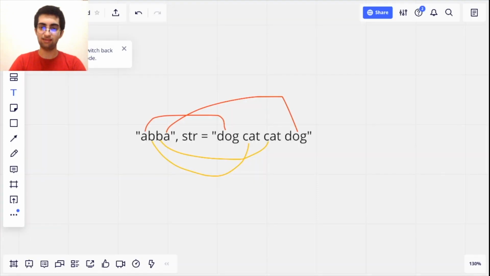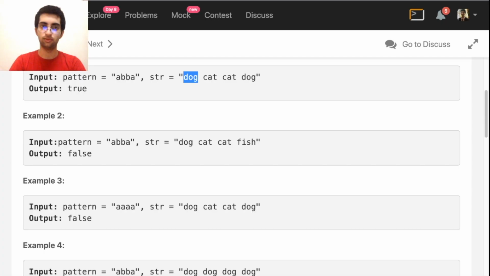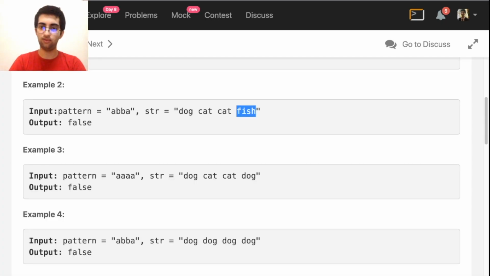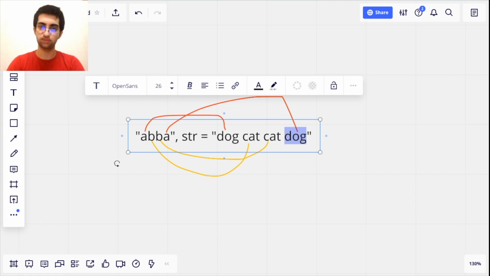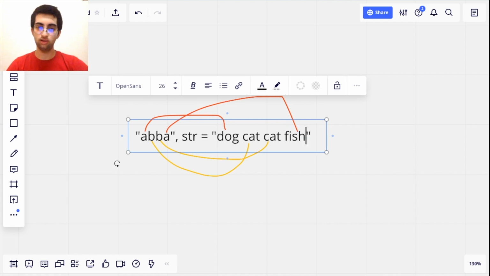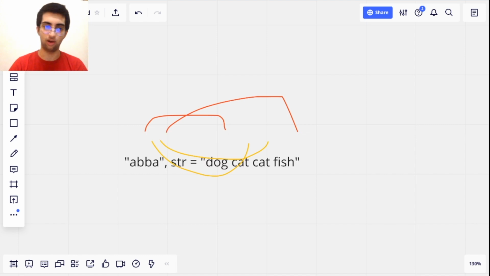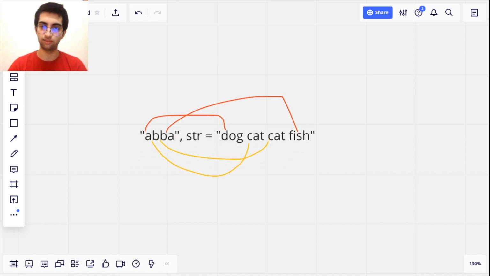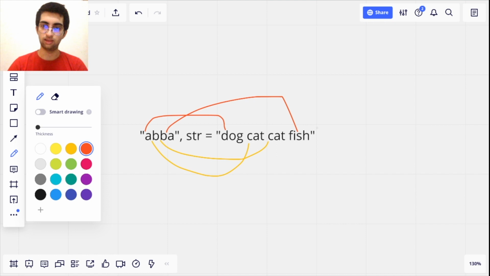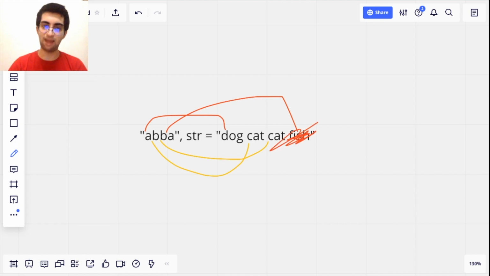That's why in the second example, when we see fish, some people would have written the code, and they would have mapped A to dog. Then the second time when they visited fish, they would have seen that fish has not yet been mapped by a pattern, so let's map it to A. But A is already dog, and dog is already A. So you can't have fish over here, right? Fish would be wrong. You cannot have fish over here. So false, unless the mapping is perfect.